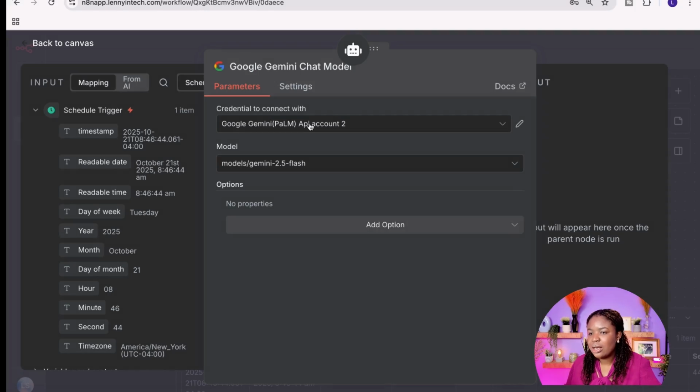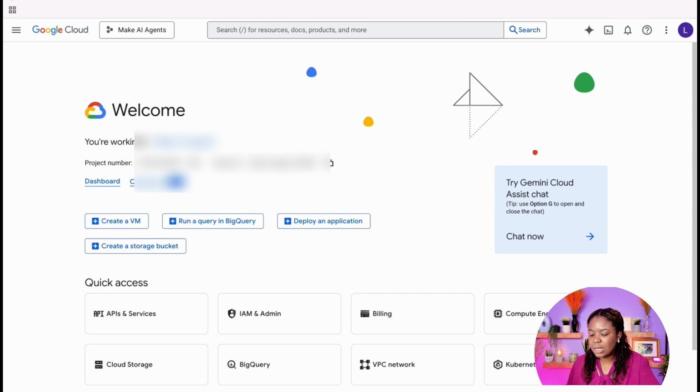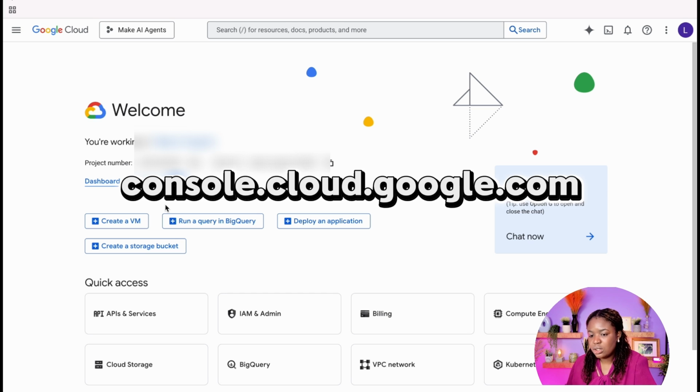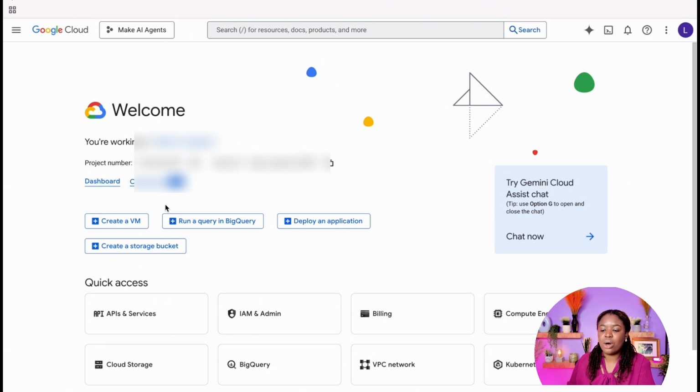We want to have that communication established between n8n and the Google Gemini application, right? So in order to do that, we need to have API keys. Now, in order for you to have API keys for Google Gemini, you have to go into the Google Cloud Console. To access the Google Cloud Console, you just have to go to console.cloud.google.com, and that is how you'd have access to it.